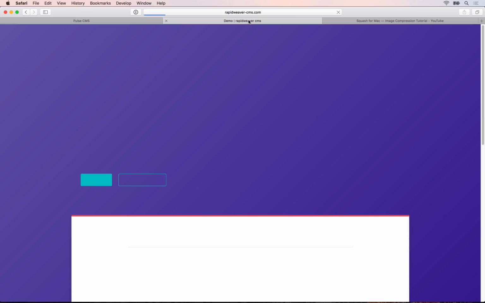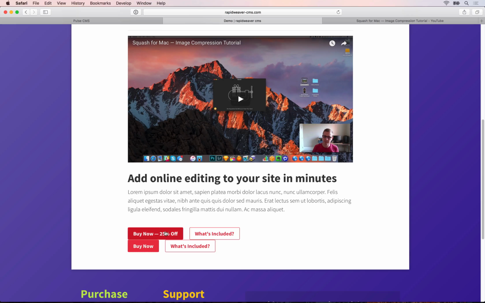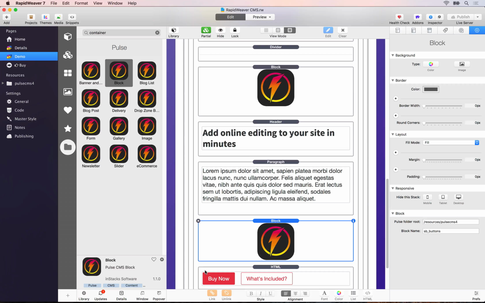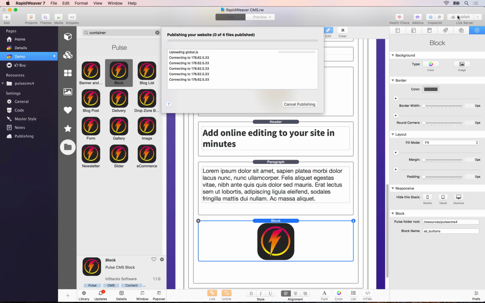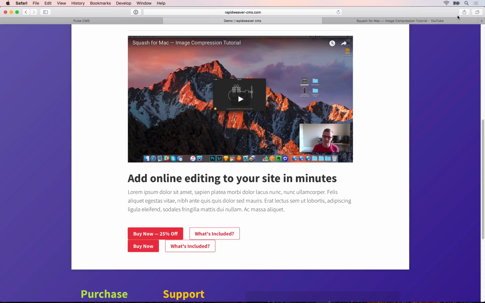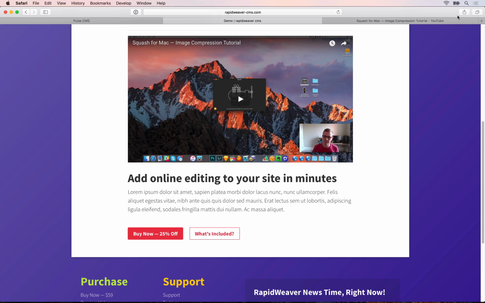Then when we come back, we'll see that the Pulse editable buttons have been updated, and the static ones are as they were, obviously. So let's go to RapidWeaver and just delete the static HTML stack, publish those changes to the server, refresh, and with that being done, I think we are finished for this course.